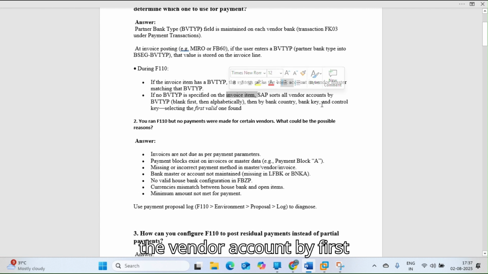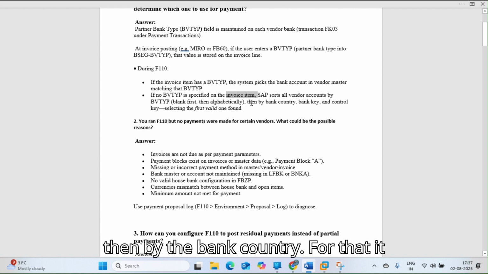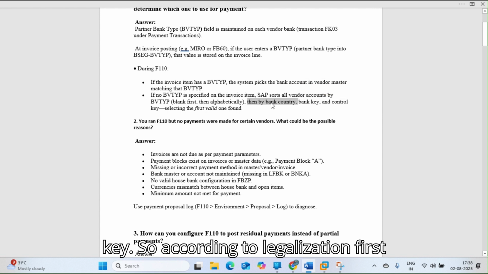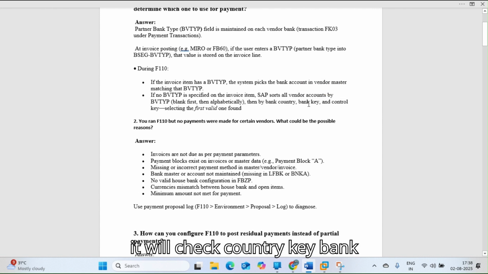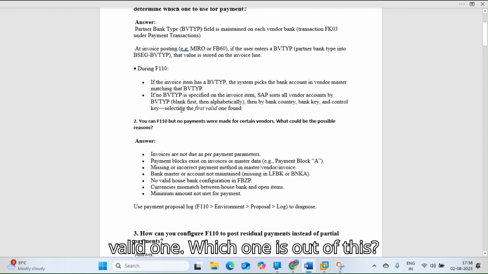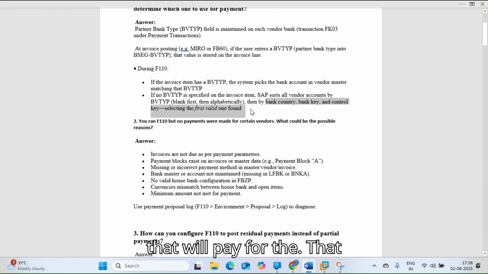SAP sorts the vendor account by the first bank, then by the bank country. Further it will check the country and bank key. So according to the sorting, first it will check country key, bank key and bank control, and select the first valid one. If SAP finds a valid one, that will be paid to that partner bank. Okay.